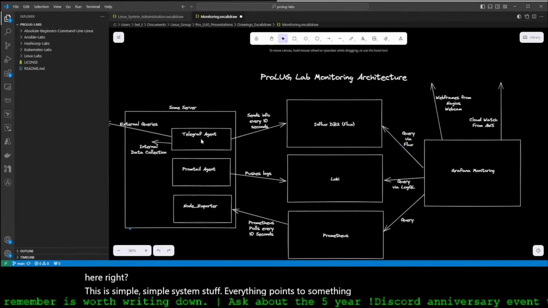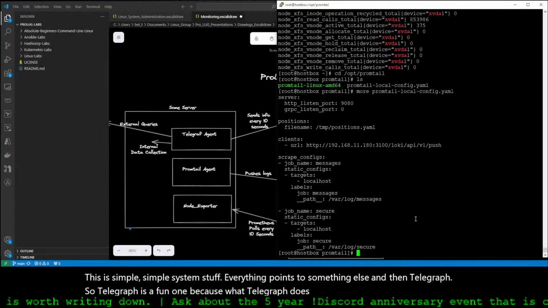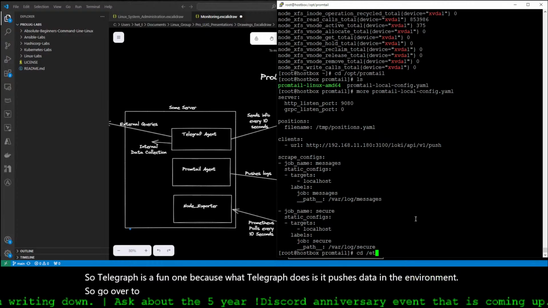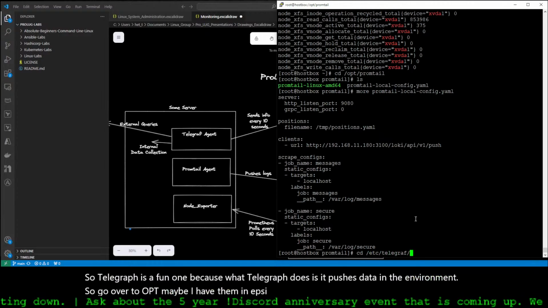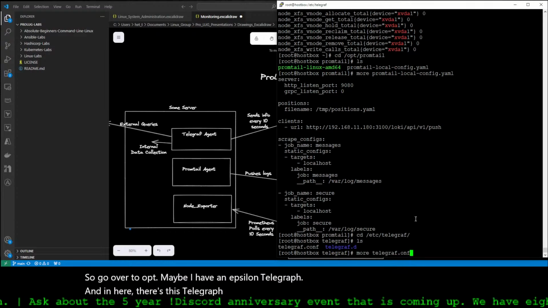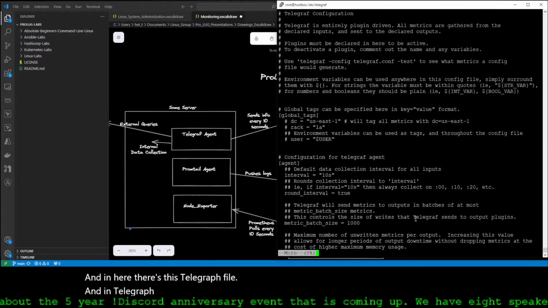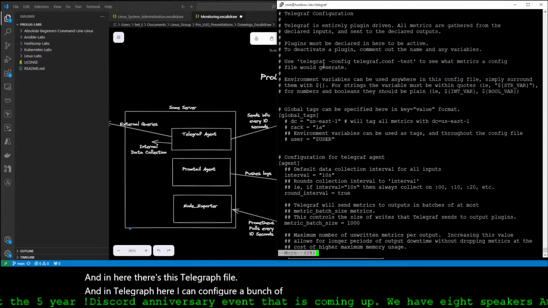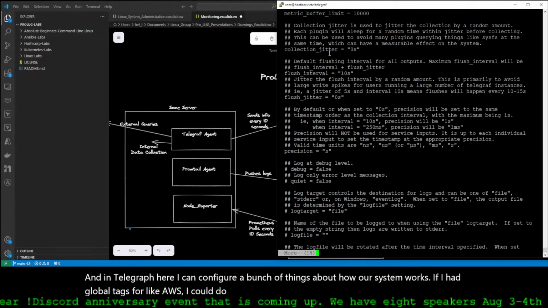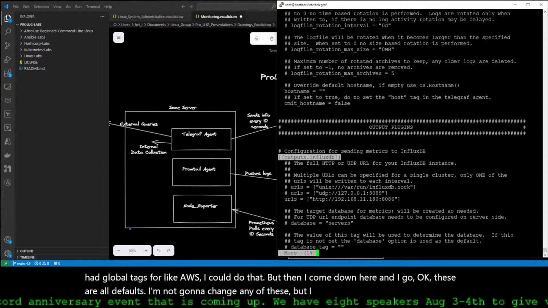And then Telegraf. Telegraf is a fun one, because what Telegraf does is it pushes data in the environment. So we'll go over to opt, Telegraf. Maybe I have them in etc, telegraf. And in here, there's this Telegraf file, and I can configure a bunch of things about how our system works. If I had global tags for like AWS, I could do that. But then I come down here and these are all defaults. I'm not going to change any of these. But I do want to write out to InfluxDB.